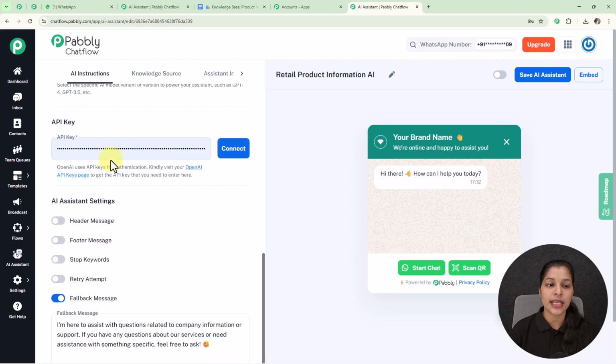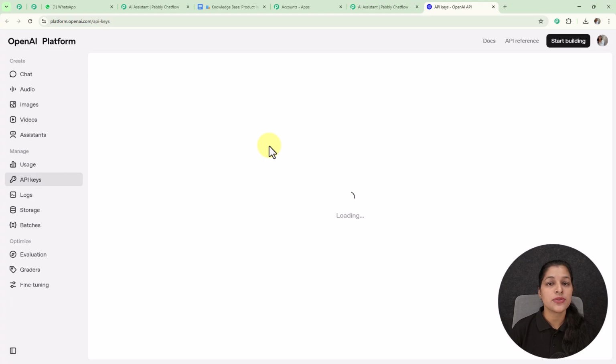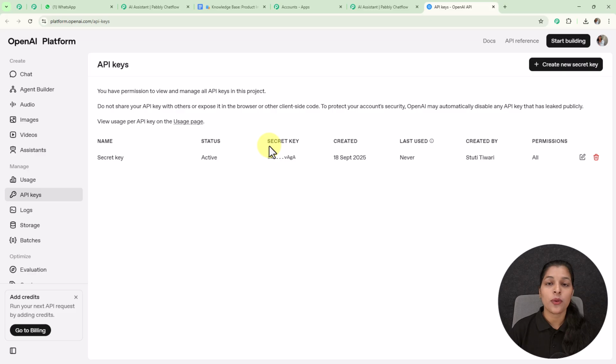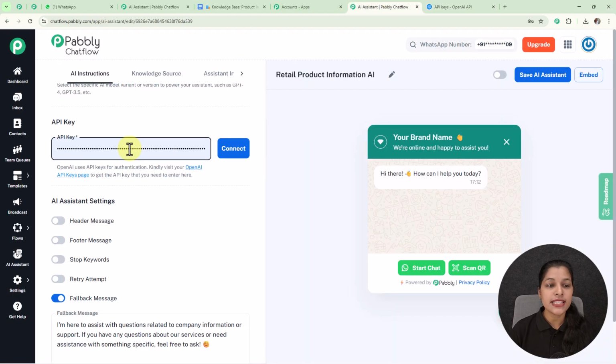Now we land on this API Key section, where we are getting this option for entering our API key. For getting our API key, you can visit this help text which says kindly visit your OpenAI API's key page to get the API key that you need to enter here. So now let's visit this OpenAI API keys page, and we will land on this page, where you simply have to click over this Create New Secret Key button, and you will get this dialog box where you have to provide the name and the project name, and your API key will be created. But I have already created my API key, so I will be simply selecting it over here. So here I have selected my API key.